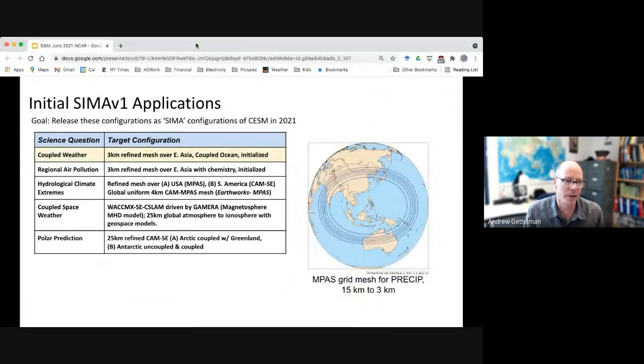Just to focus in on this, for coupled weather simulations, this is an example of an MPAS grid for the precip project happening in East Asia, which is 15 kilometers in the outer part of that region, telescoping down to 3 kilometers on the inner part. So this would be done with a coupled ocean and initialized. That's one set of configurations that we're looking at.